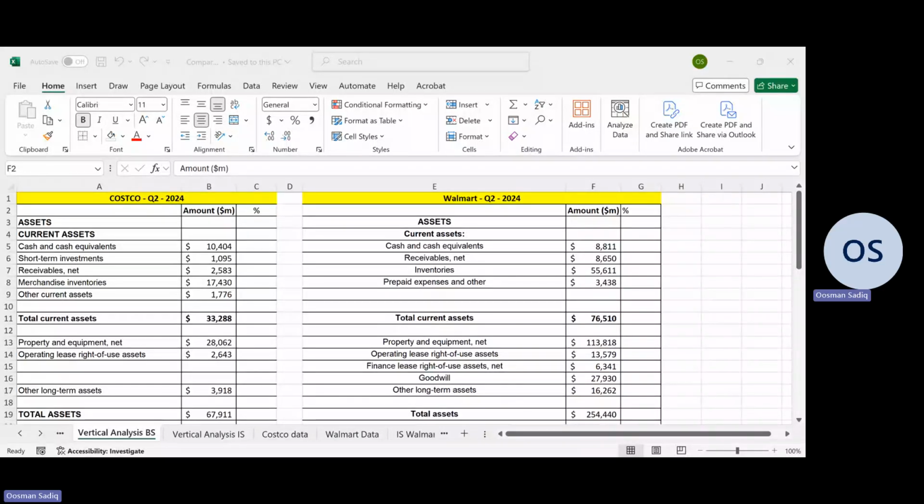So now we are going to be doing a vertical analysis of the balance sheets of Walmart and Costco, continuing on from our previous session in which we did some vertical analysis of the income statement, and it had revealed to us various points. Now, what is the vertical analysis when it comes to the balance sheet?